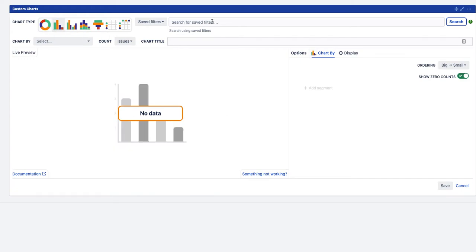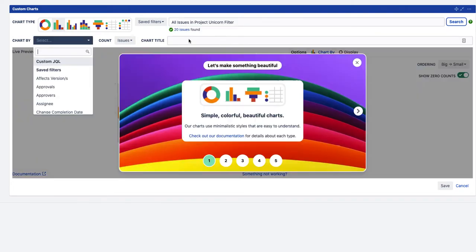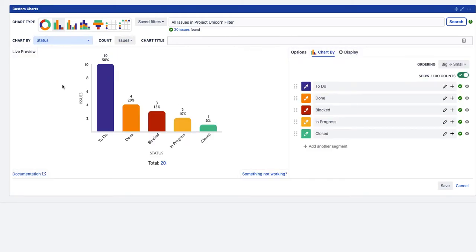So what we're going to do is we're going to use a saved filter. We have the options to use advanced JQL or pull in from a simple search gadget. But for now, we're going to start with the saved filters, and we're going to pull in just all issues in Project Unicorn in this case. Okay, great. So now we've got the option to select our chart by, and we're going to select the statistic of status because that's what we want for this.